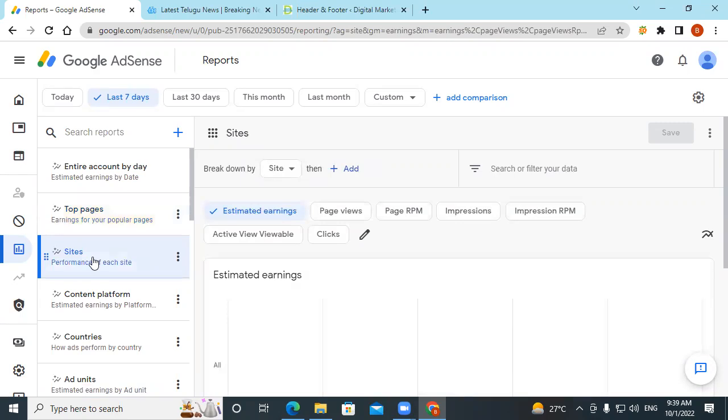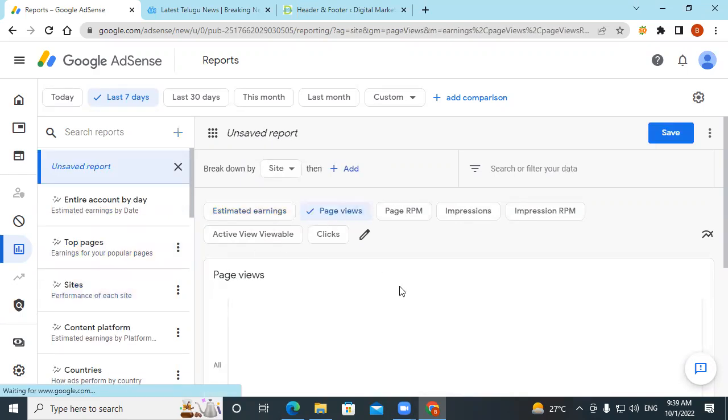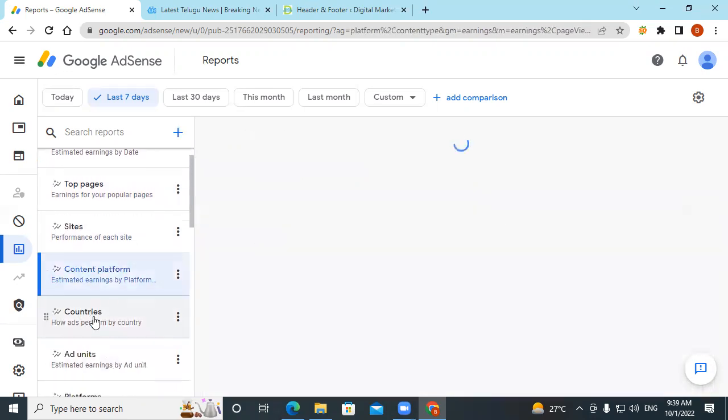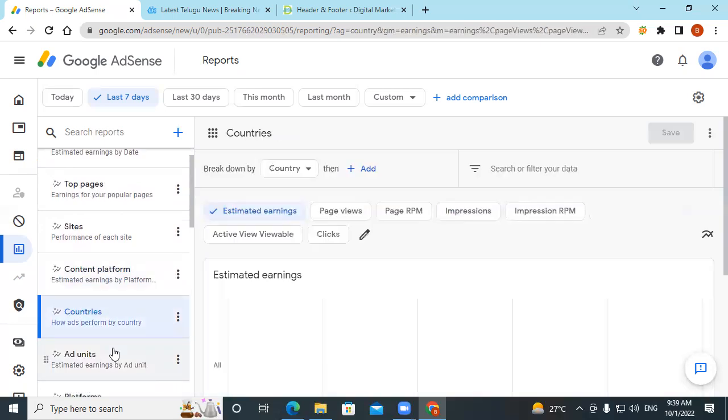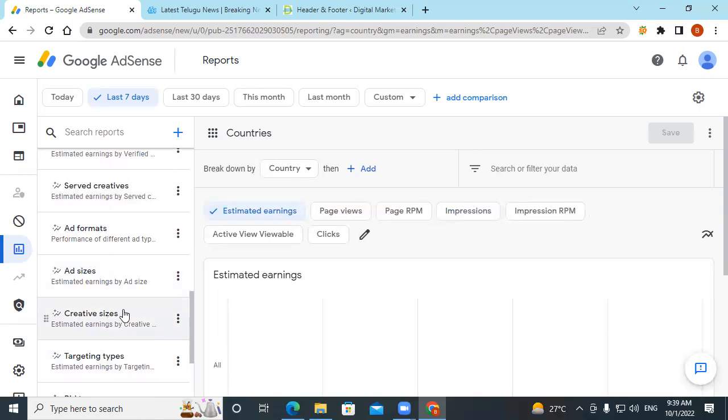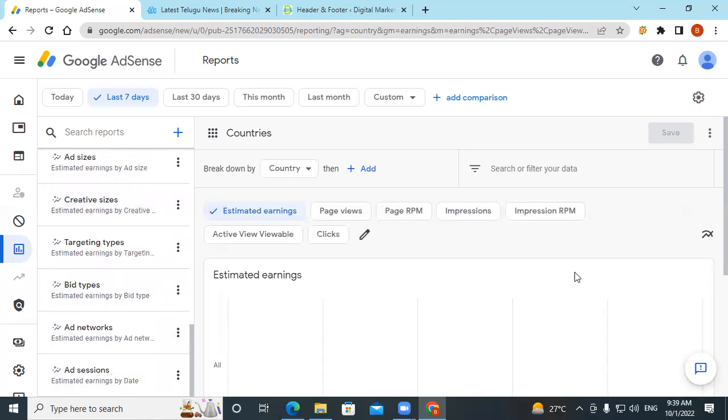So I can see site-wise report, how many page views I am getting, how many impressions I am getting, how many people are actually clicking on my ads. So I can see entire reports here, site-wise, content-wise, country-wise, ad unit-wise. Like that, you can go for all the options which are available.